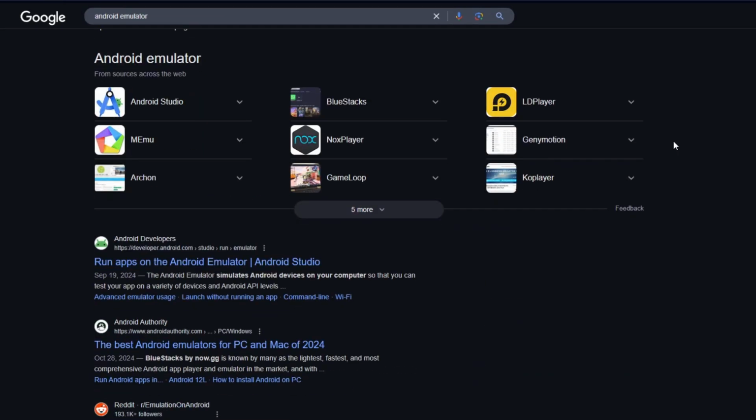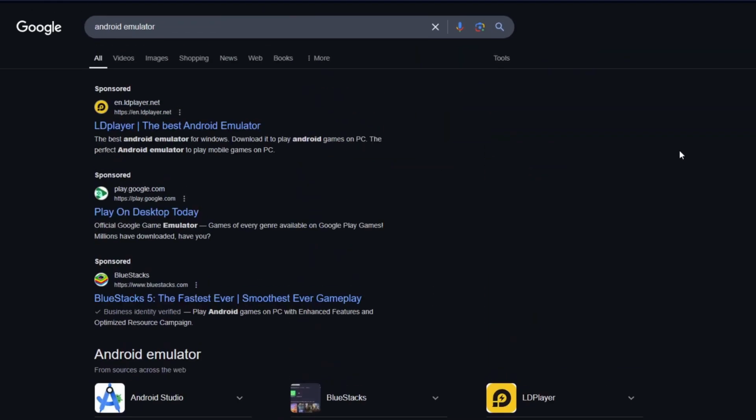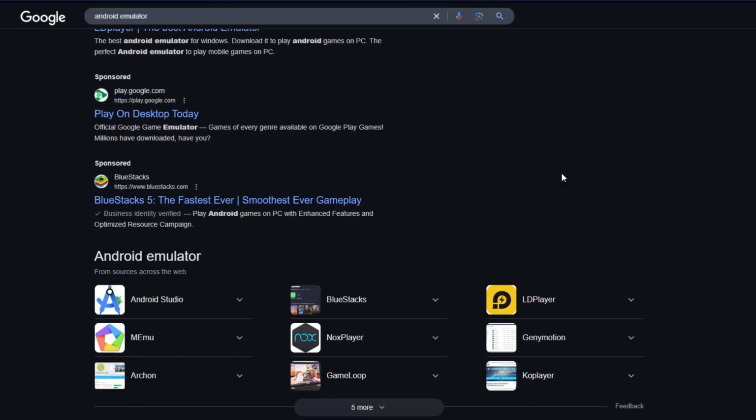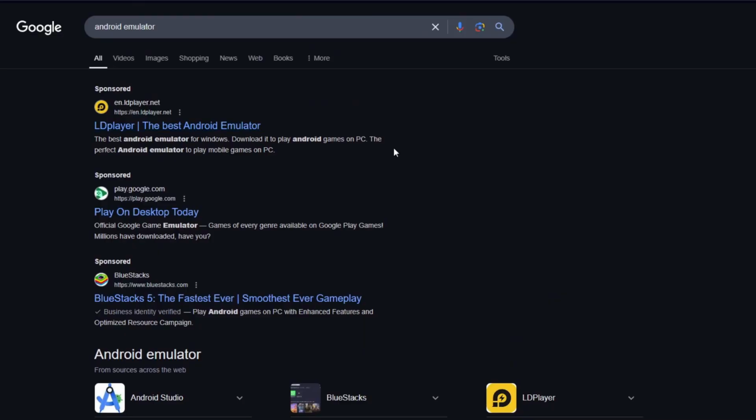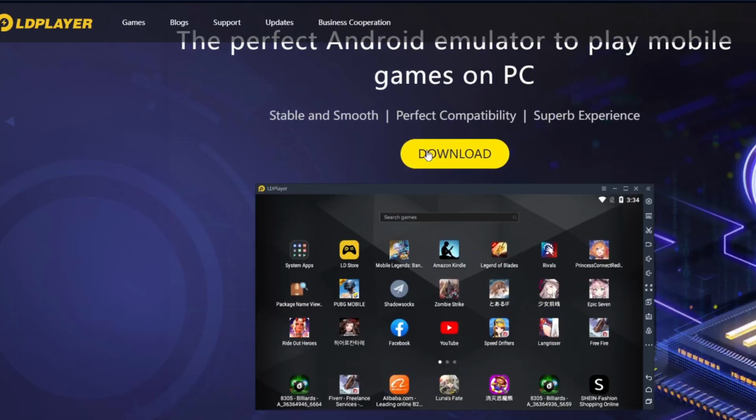Now, the first thing that we need to go ahead and download is an Android emulator. This will basically emulate a phone on your Windows computer. Now, I suggest downloading LD Player. This is one of the best Android emulators out there.